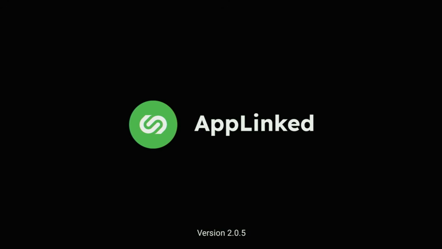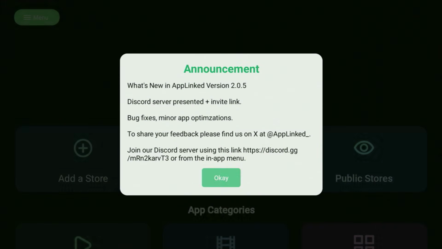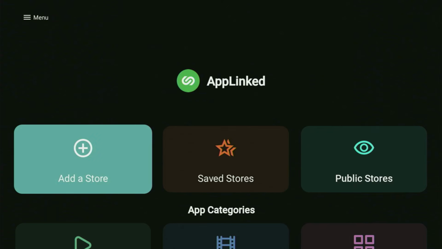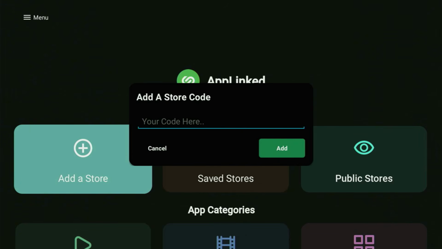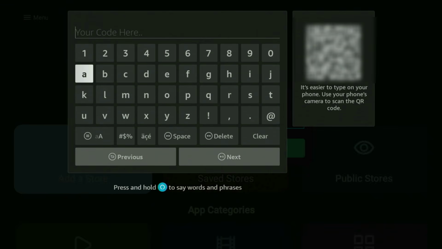And then finally, let's open AppLinked. Here we go. Open this application. Click OK. And now to enter the codes, we need to click on Add a Store right here. And now we'll be entering the code. So the first code we'll enter is going to be 88099. So once again, it's 88099. That is the first code we are using.